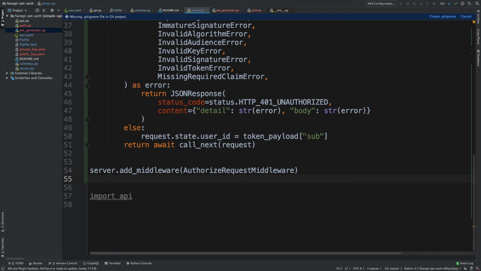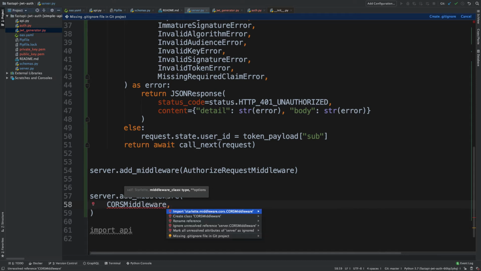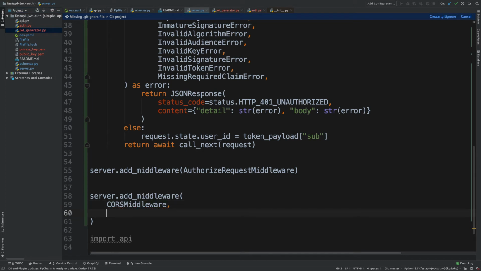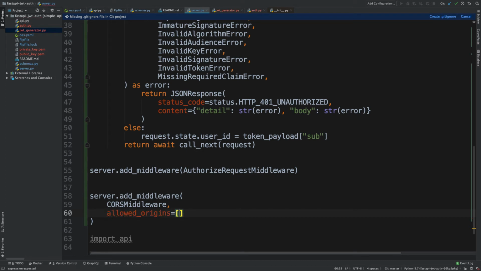Now that is for the authorization middleware. Now in the context of APIs, something very important is cross-origin requests. And this is when we may have requests to different domains with our application. So we may have requests to our server which are coming from a different domain. To enable those kinds of requests, we need to register a CORS middleware. And I'm going to show you how we do that. We say server add middleware CORS middleware, and this is already defined in Starlette, so we just need to import it, and we need to give it some configuration.